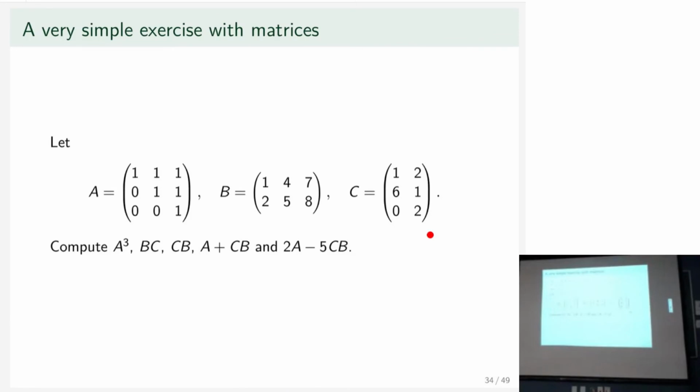A very simple exercise with matrices. Well, you need to define these 3 matrices and then compute A to the cube, BC, CB, A plus CB, and 2A minus 5 CB. This is super easy. So here you need to use variables, right? Say A will be this matrix, B will be this matrix, and then you need to do this. It's not hard.